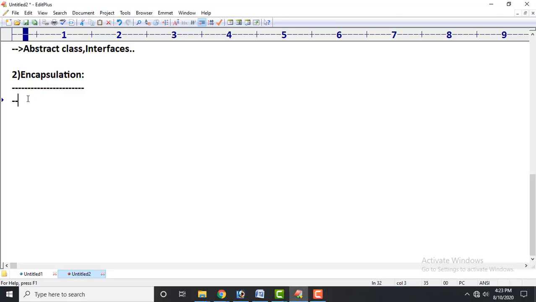Encapsulation is nothing but wrapping up of data into a single unit. Wrapping up of data into a single unit is called encapsulation.